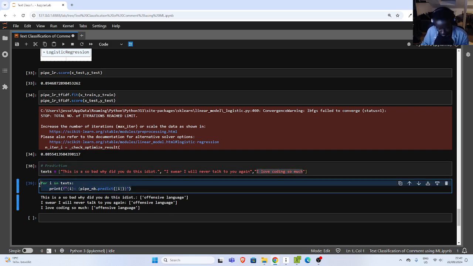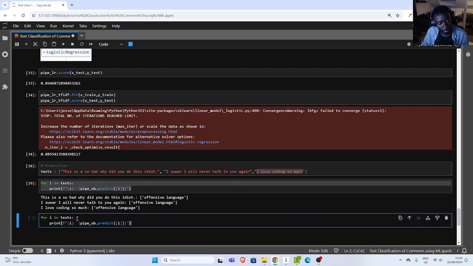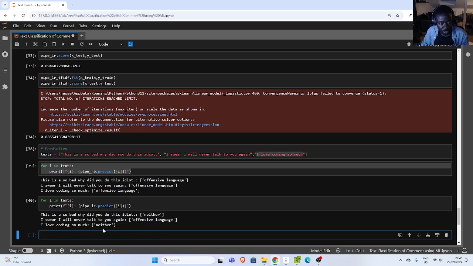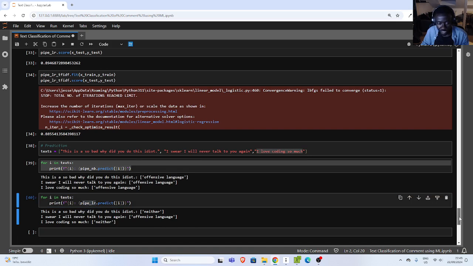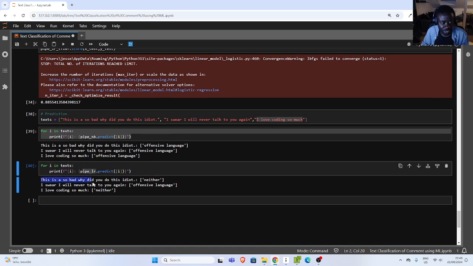Let's try another model. You will try another model using the logistic regression. It's also doing the same thing. The logistic regression model was better, right? You could see that it predicted the first one as neither, right? This is so bad. Why did you do this, idiot? And this was offensive, which is offensive. I love coding too much is neither. So the LR model, logistic regression model, was better than the naive base model.